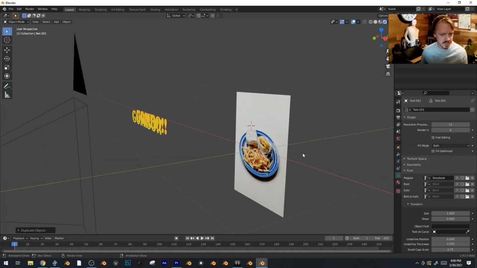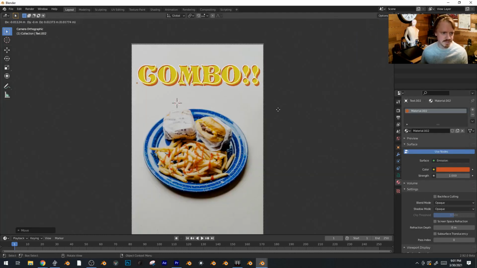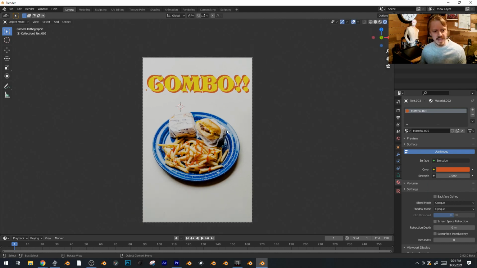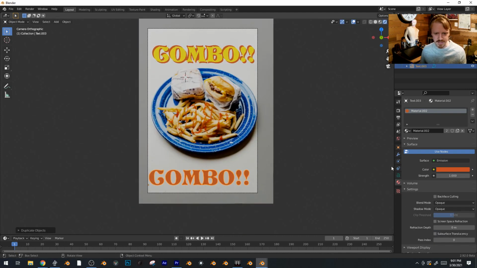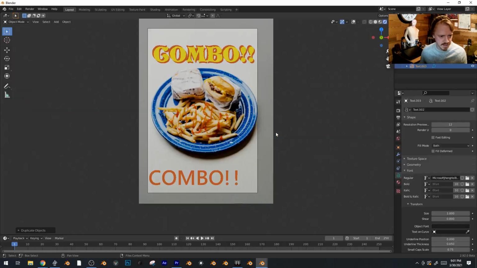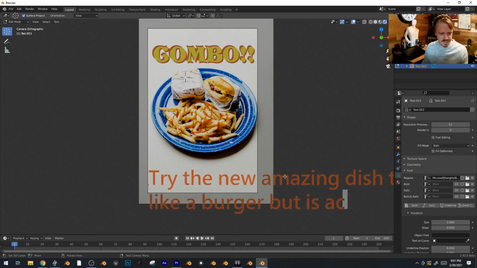Excellent. I'm going to duplicate this and put it behind. Create a new material that's like orange, kind of a dark orange. I'm going to offset it this way, duplicate it, offset it that way. It looks more like Gombo, but you know what? That makes it even more intriguing, doesn't it? Here, we'll grab this bit here, change the font to something less Gombo-y. Try the new amazing dish that looks like a burger but is actually new, and it's called, you guessed it, Gombo.